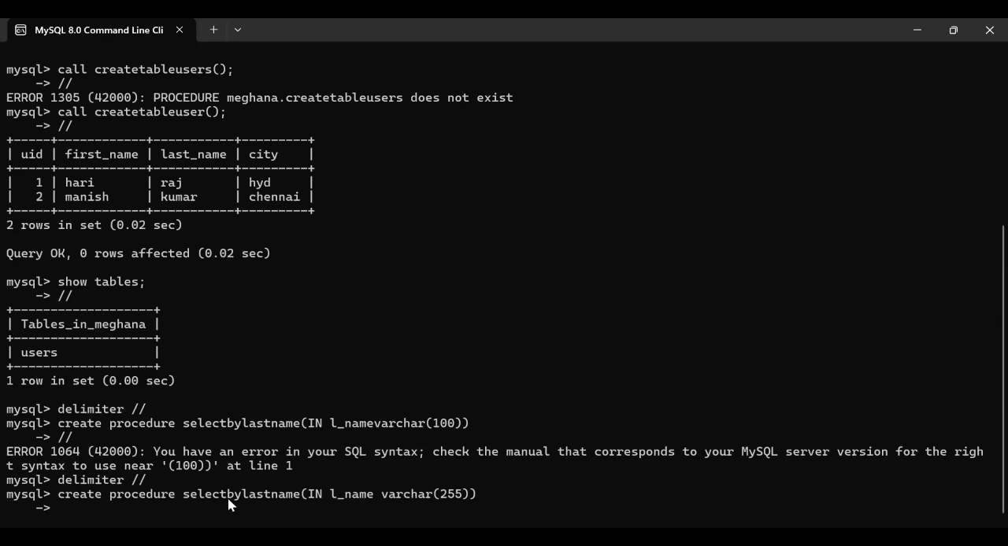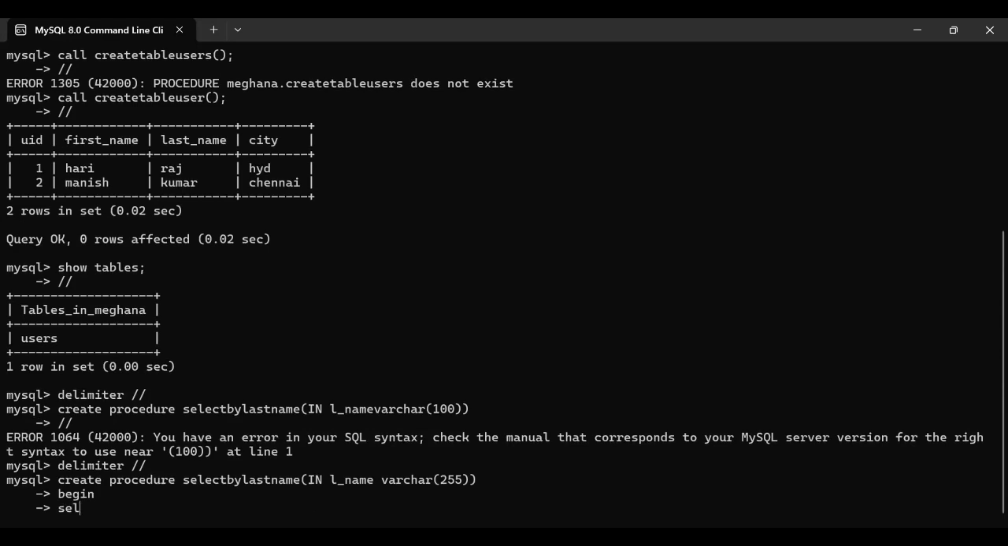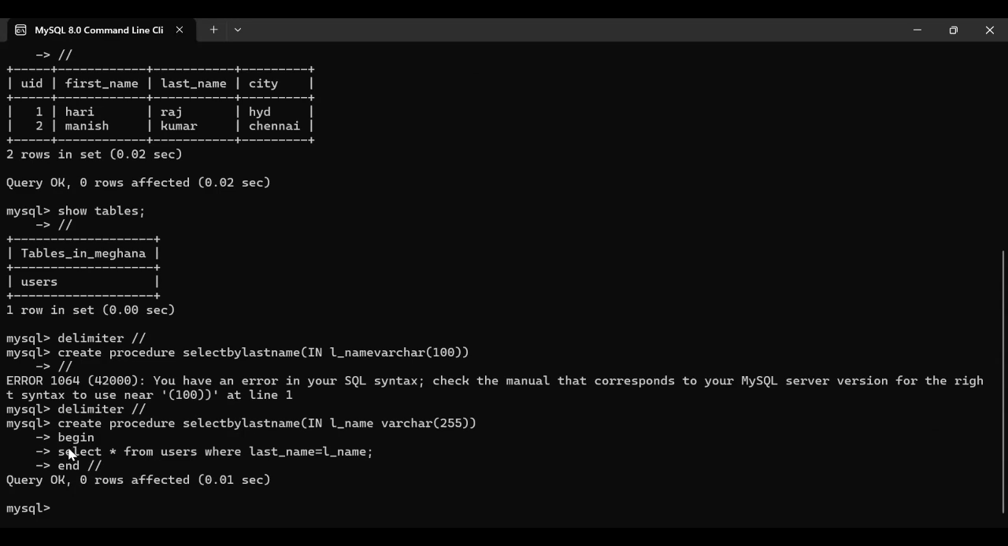Whenever a procedure is called, the value is to be passed. That value is collected in this particular variable, right? So for that, we are using IN as a keyword. Begin. What I have done here is I wanted to know the count of the users whose last name matches; if there are users matching that particular condition, then that record is retrieved as our output.